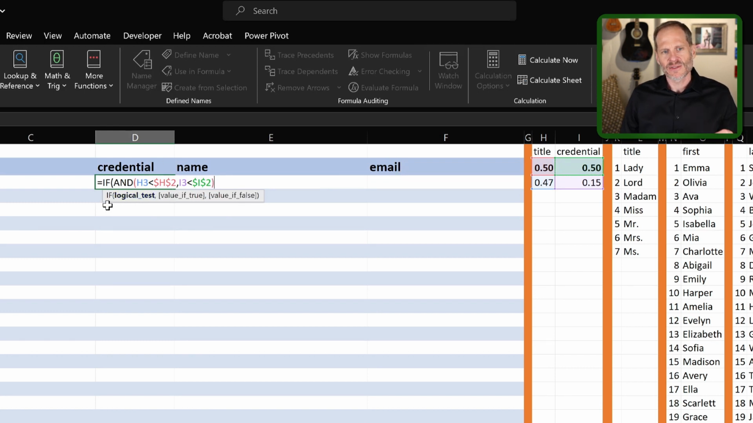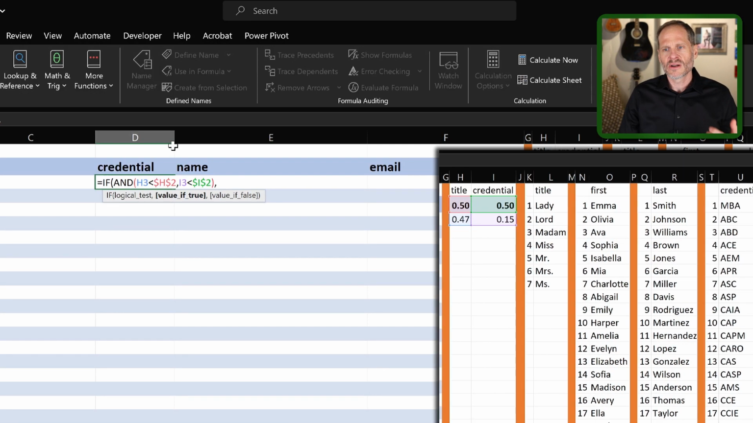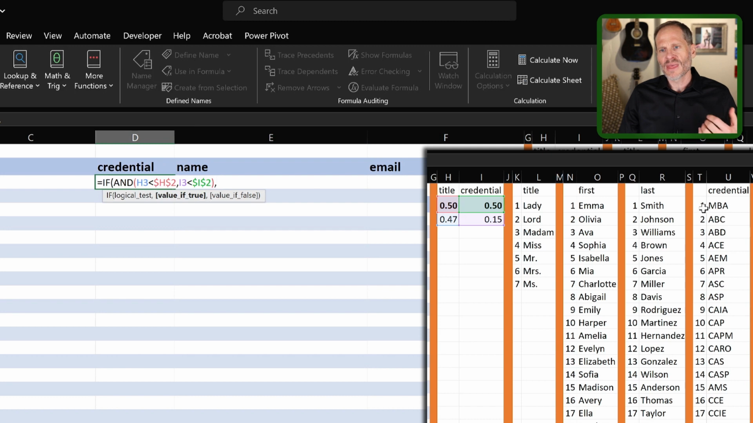I'm back in the syntax for the if function here in the tooltip, and I'm going to hit a comma. And what value do I want returned if the two logical tests are true? This one is true and that one is true. The value I want returned is a credential. So I need to look up that credential from this table over here. So I'm going to use XLOOKUP. I'm going to use XLOOKUP to look up a value from over here.